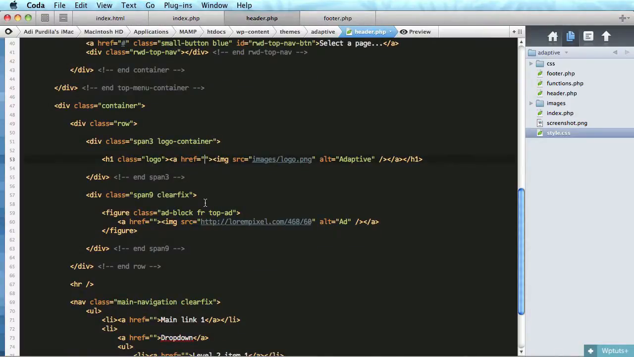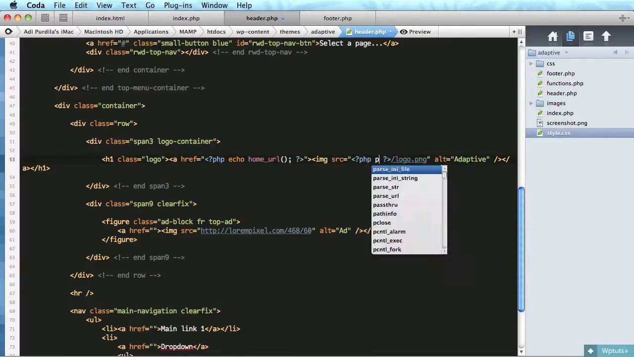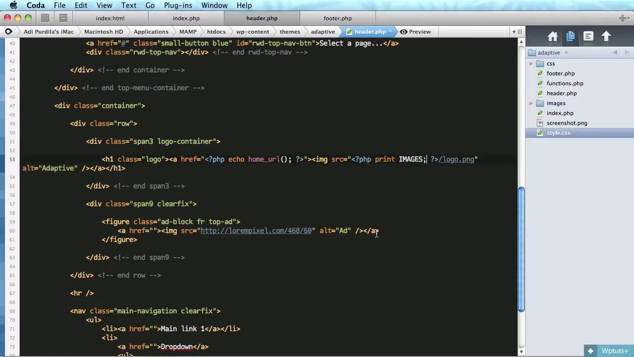Okay, move on. H1 class logo. Okay, now the logo, you know, if you click on it, it should always take you to the home page. So instead of a blank link, we're going to say echo home URL. Okay, image source images. We'll do this for the logo. And then instead of a static alt, why don't we do like the blog name and the blog description?